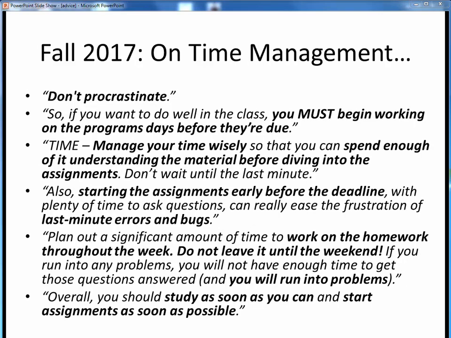Over all the semesters I've been teaching this course, effective time management has consistently been the biggest and most painful lesson learned, and the one which elicits the most responses. The same general themes keep coming up every semester. I can point these things out until I'm blue in the face, but please heed past students' advice such as this. Don't procrastinate. So, if you want to do well in the class, you must begin working on the programs days before they're due.